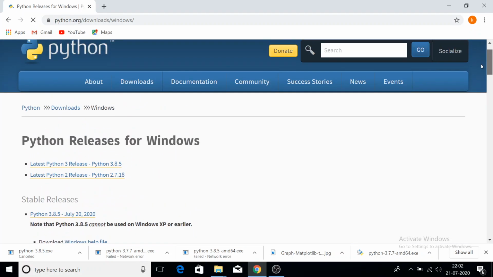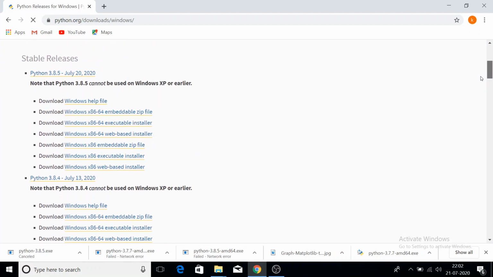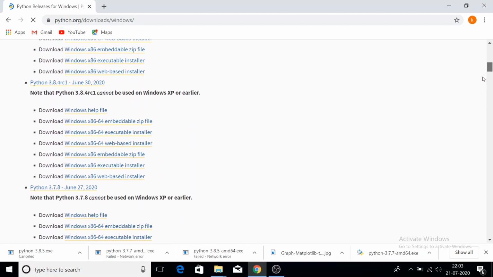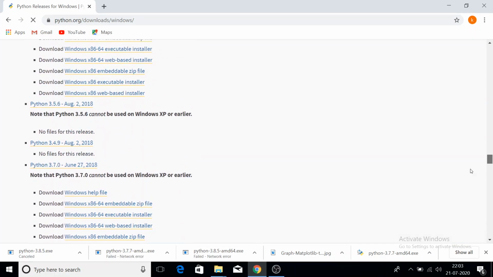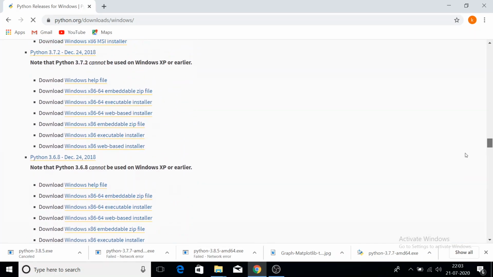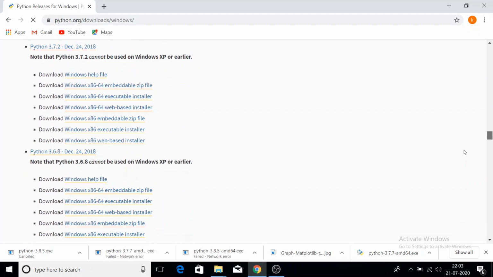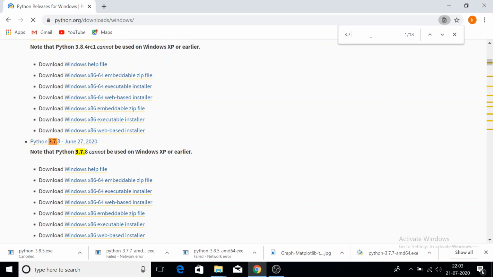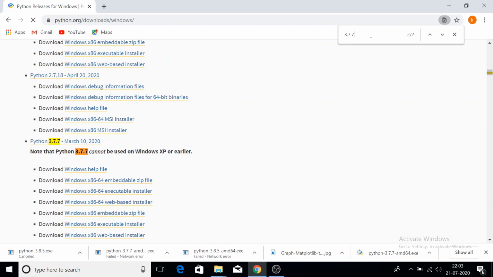Okay, so it will result in a list of Python versions that can be downloaded. Okay, suppose I want to download Python 3.7. Let it be Python 3.7.7. So point to that portion, that is Python 3.7.7.